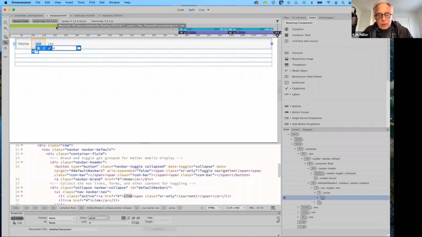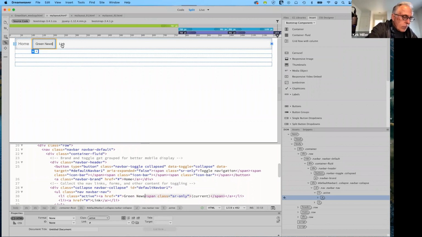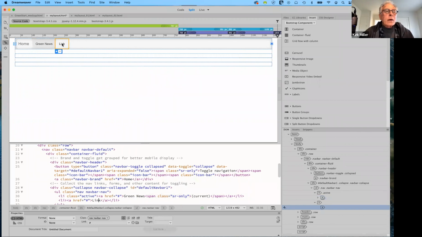So by clicking in there, I'll go ahead and type green news. Instead of having just a simple generic link, we have one that will be specific to the website that we'll be building here. The next one is going to be green events. So I'll click in here again. While it's highlighted in orange, I can highlight it and I can type in here green events.